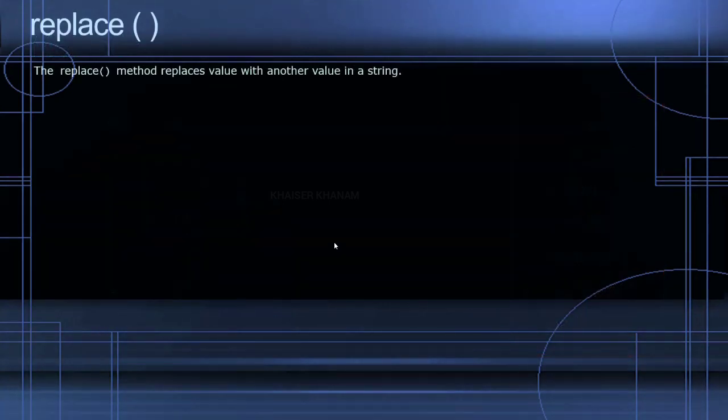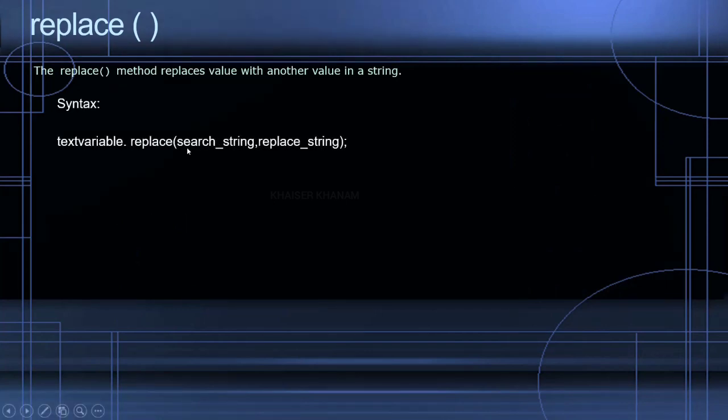Now first let us start with the replace method. The replace method is nothing but it is going to replace a string. Whichever string I want to replace, I can just replace using this replace method. This will be the syntax: whichever variable I have created where I have stored the string, this is my text variable dot replace method. Inside this I have to pass 2 parameters. First is the search string, which string I have to replace, and with what word I have to replace, I will be passing in the second parameter.